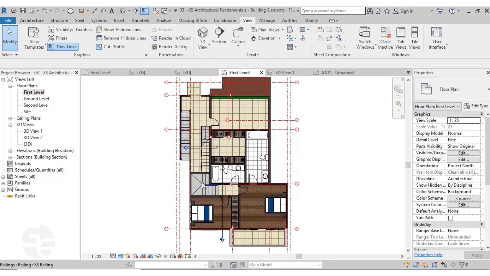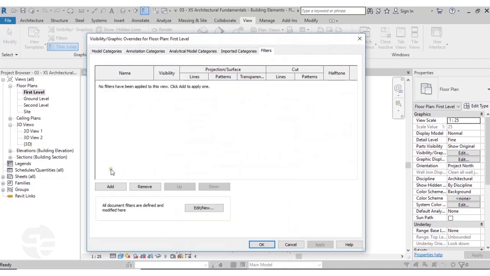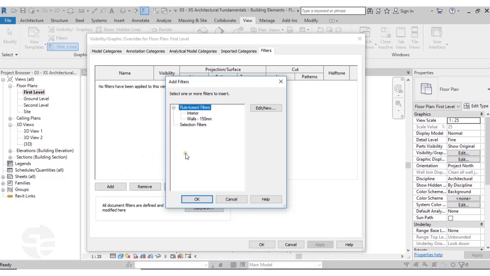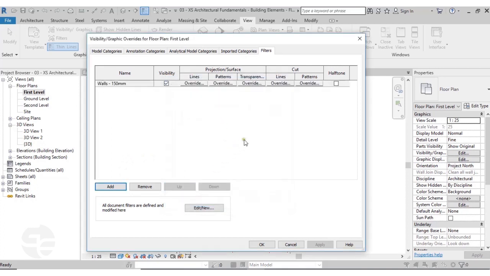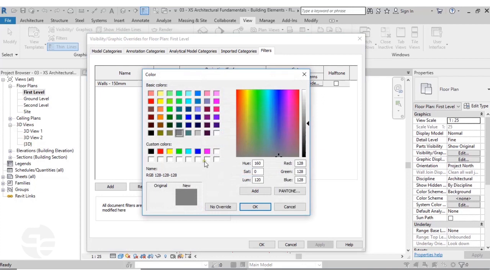To apply this filter, we'll just go to Visibility Graphics, Filters tab. I'll click on Add, select the filter created by us. I'll go to the Cut option under Lines and override the color here as, say, magenta.